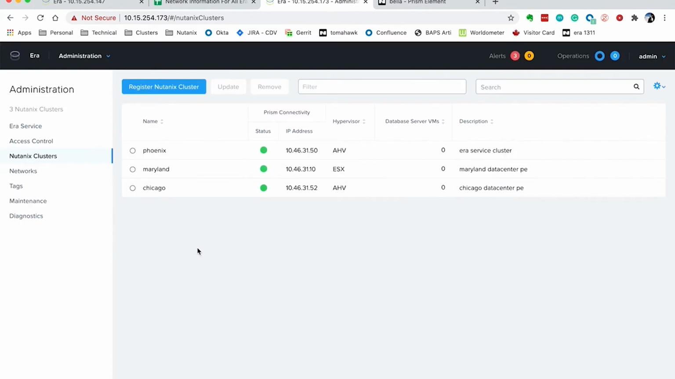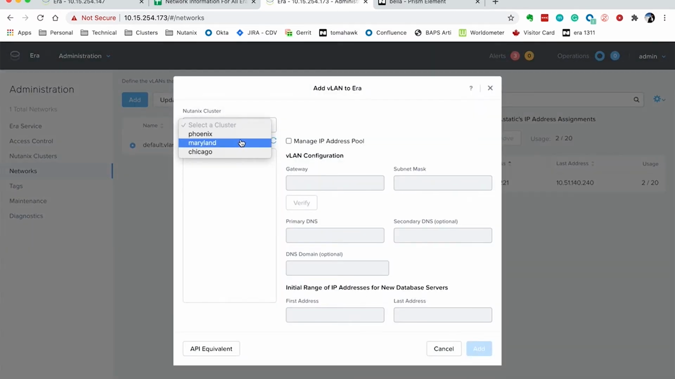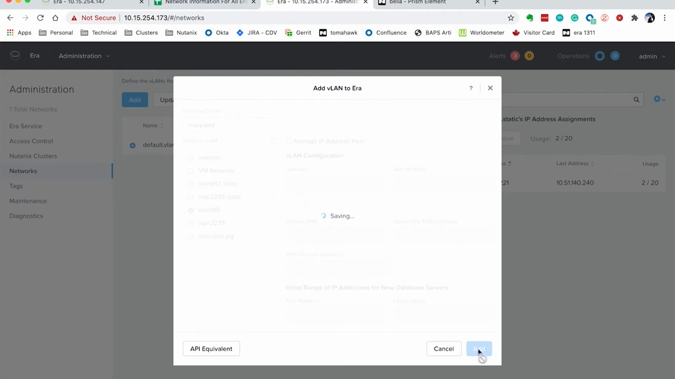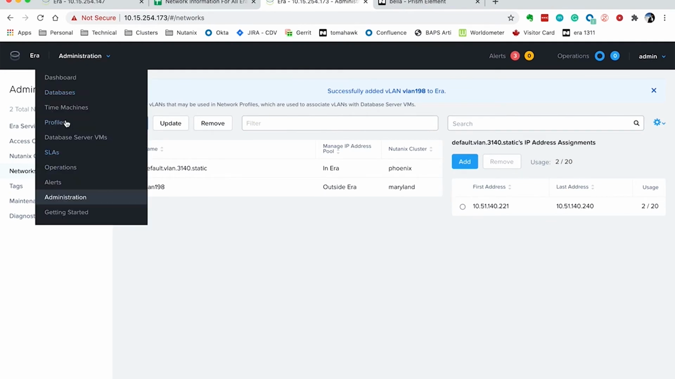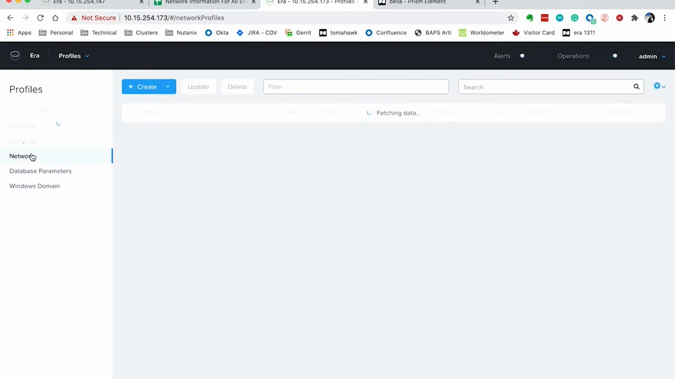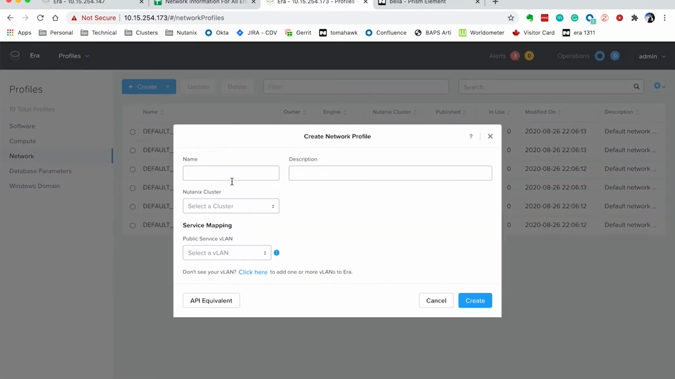As you can see, the clusters have been successfully added. Now let's proceed by adding networks and creating profiles for these clusters before we could use them for provisioning or cloning purposes. Let's add a network for the ESX cluster first. Let's create a network profile out of the recently added VLAN. Let's create a Postgres network profile.